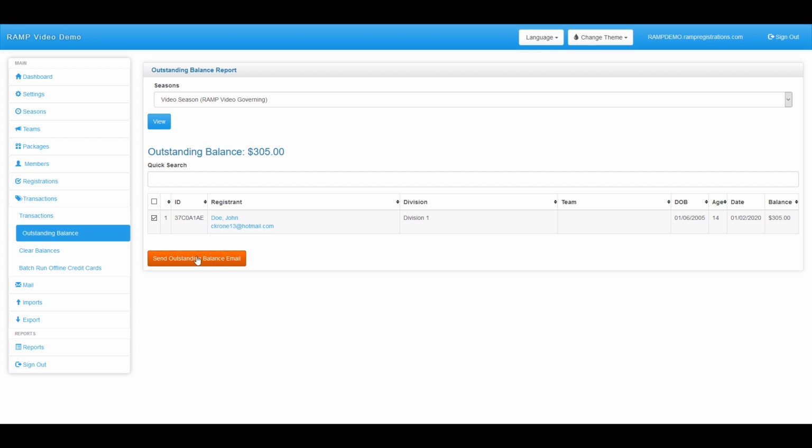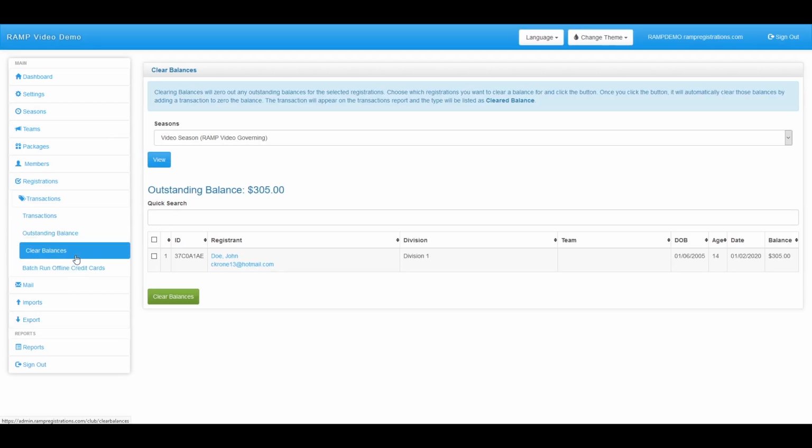But yeah, we can look in here at all of our outstanding balances, see what email addresses they're going to go to, check them off, and send out an email to those individuals. We can also clear balances. If we've got a whole bunch of outstanding balances and they've all been rectified already, but you didn't do a very good job of checking off that they have been rectified, you can come in here and check these off and just clear the balances this way.